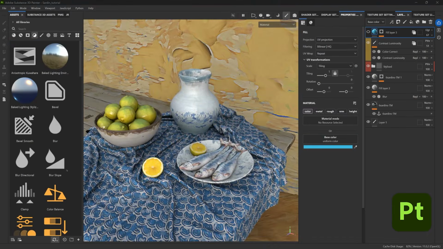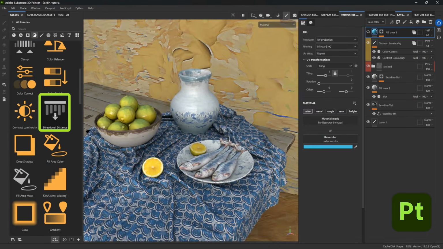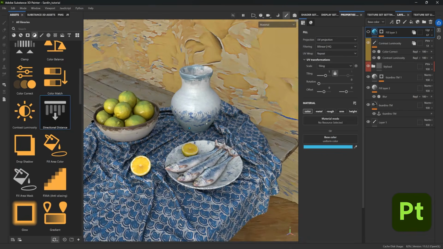Now let's try another powerful filter, the Directional Distance. The effect of this filter is very straightforward, similar to the directional blur in Photoshop, but you can tweak it to make subtle and very cool improvements to your textures.